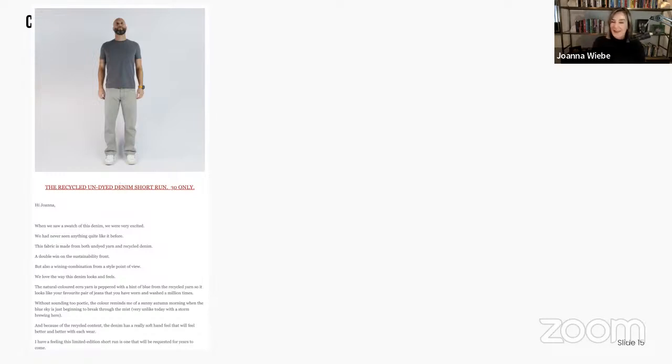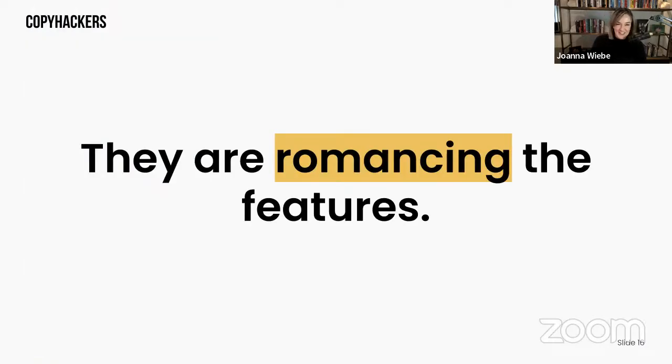Without sounding too poetic, and then we get into the benefit: the color reminds me of a sunny autumn morning when the blue sky is just beginning to break through the mist. Very dramatic sort of benefit. And because of the recycled content, back to feature, the denim has a really soft hand that will feel better and better with each wear. Benefit. I have a feeling this limited edition short run is one that will be requested for years to come. Sales. That's just the sales part.